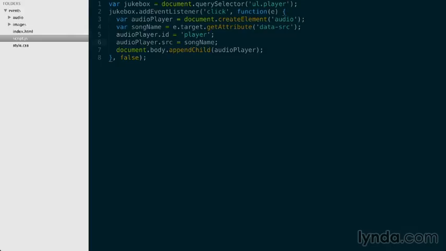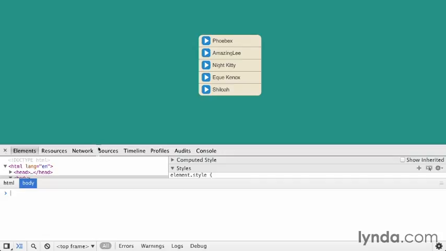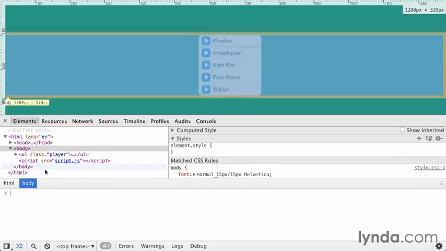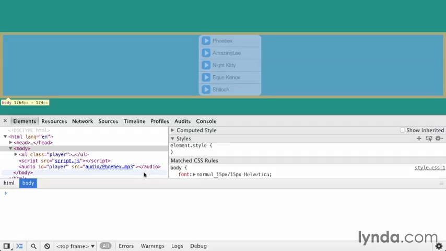So let's go ahead and save that and see what's happening now. Refresh. Let's go ahead and press the escape key in our developer tools to get the console and the elements panel at the same time. And I'm going to click on this and see what's happening. Well, we're getting the audio with the right ID and the right source location, but it's not playing.